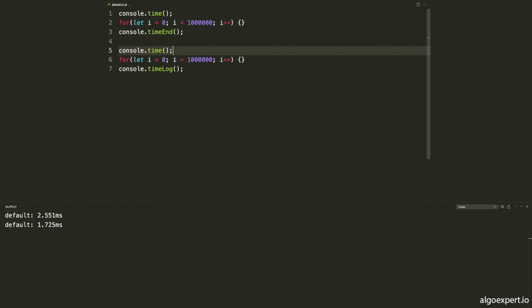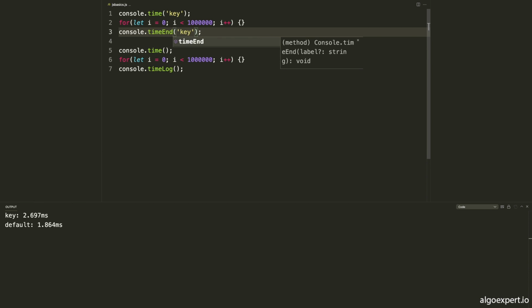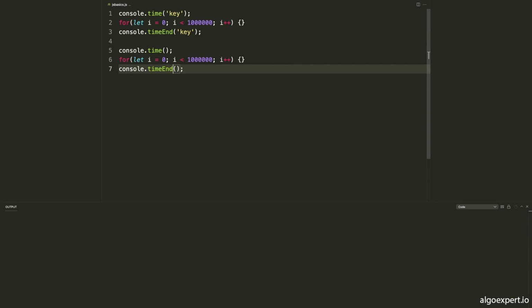We could also, instead of doing it this way, add keys here, so I could give this a key, and we could even just do timeLog here of the key, and then we could do this one as just being the default, and now they are completely separate. However, if you are just using it once, you will usually want to end it, so I can say timeEnd, as well as we could say timeEnd down here to end both of the timers. It will do the same thing, but it will be a little bit less strenuous on the browser to not keep the timer running when we don't need it anymore.